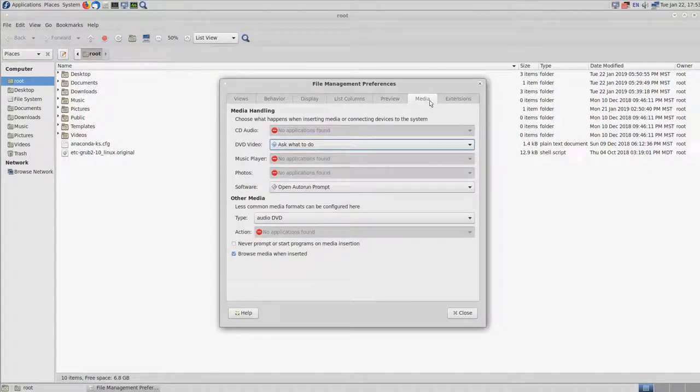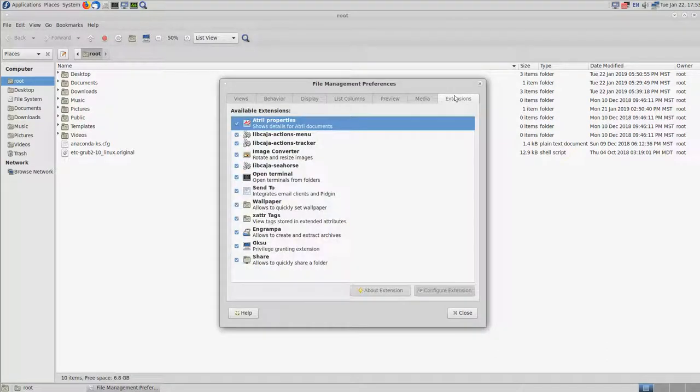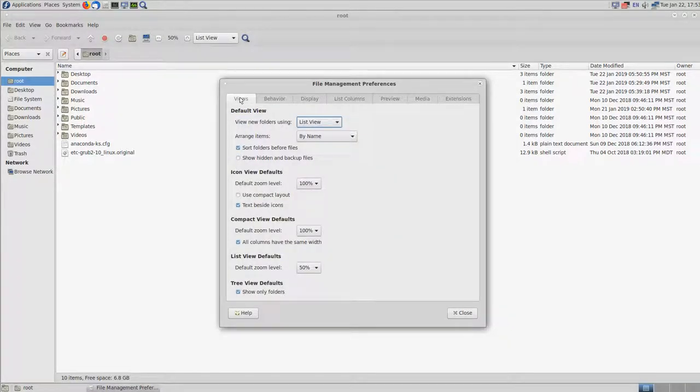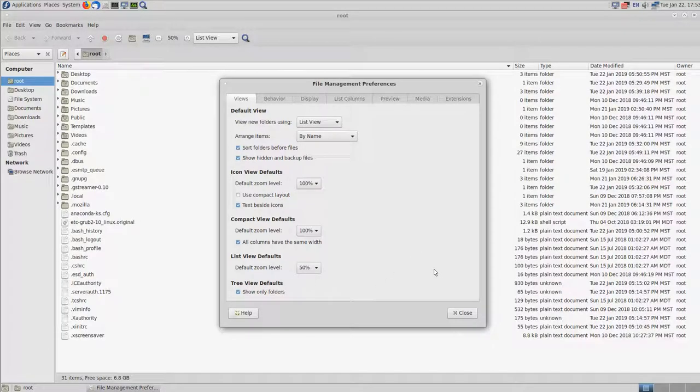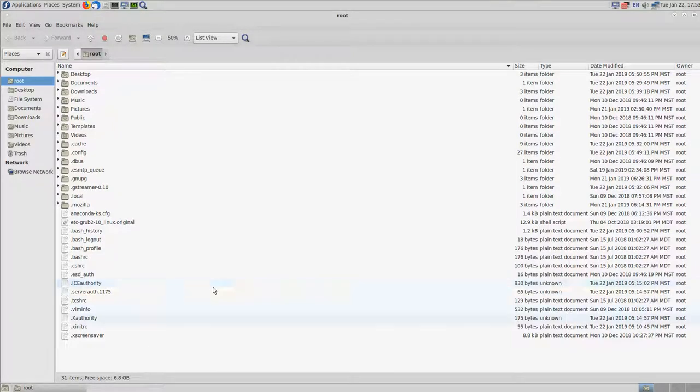I never did see anything that would let me view hidden files by default. There. No. Yeah, show hidden. It was in the very first window and I didn't see it. Show hidden and backup files. Now we finally have a normal file manager.